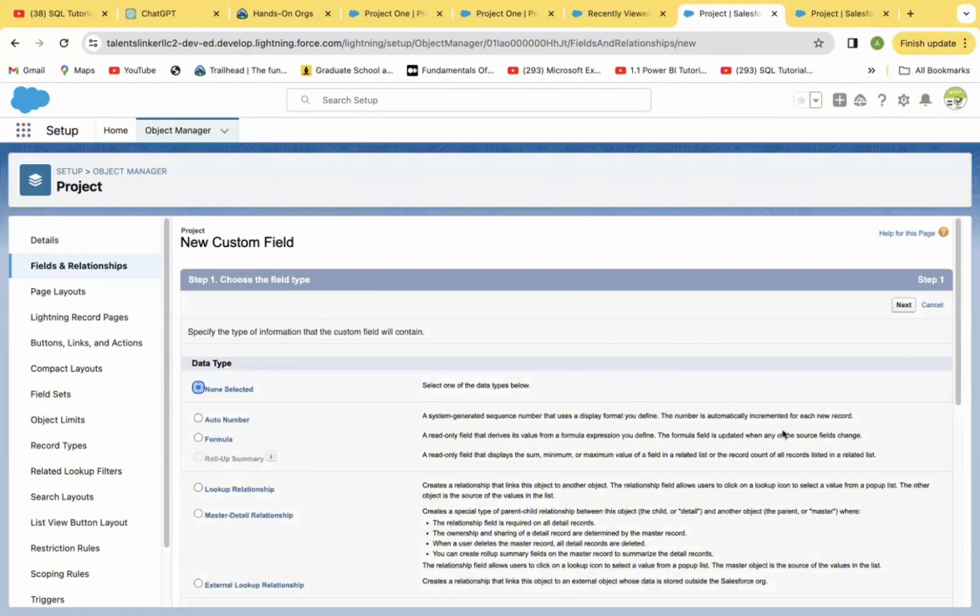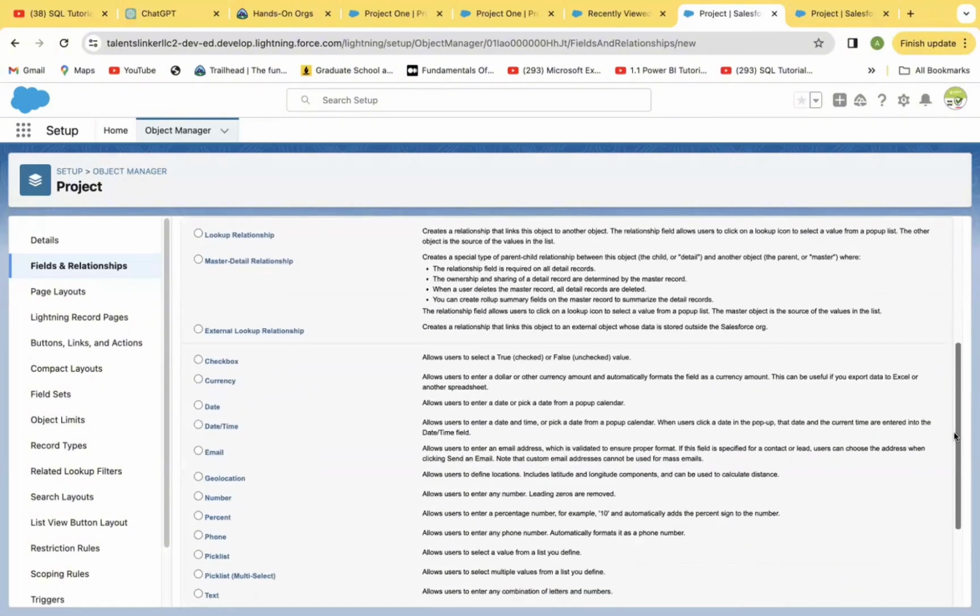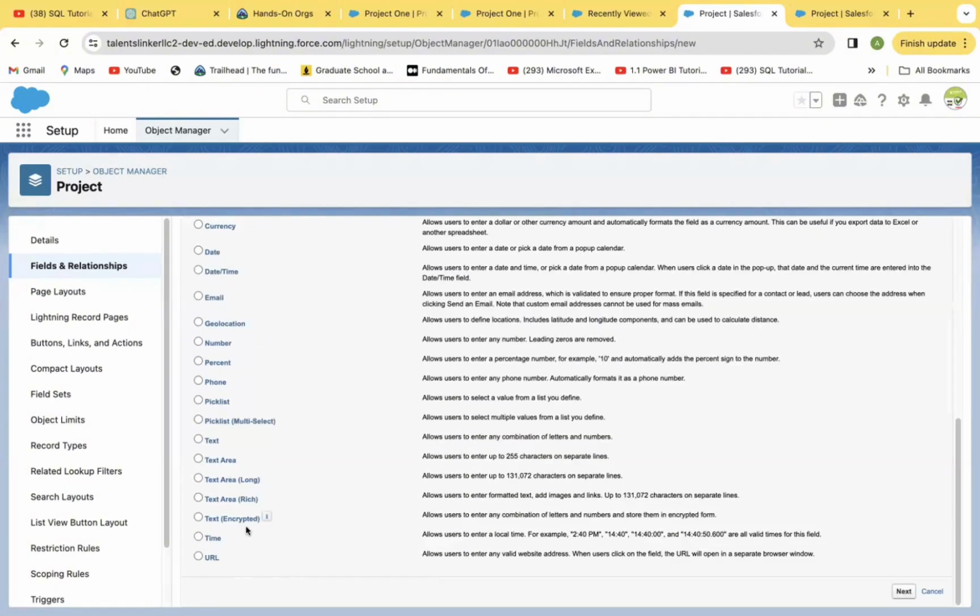Let me save new. Then let me now use, I want to enter one called description. I want to make it a text field. Text allows users to enter any combination of letters or numbers. Text area allows users to enter up to 255 characters on separate lines. Text area long allows users to enter up to 131,000 characters on a separate line. Text area rich, which is going to be the one I want to use.